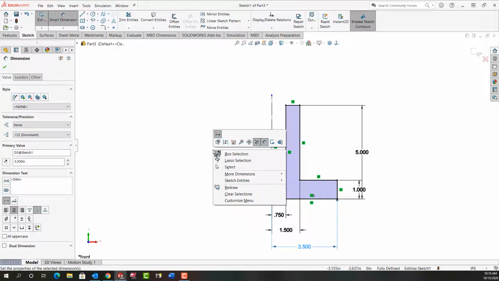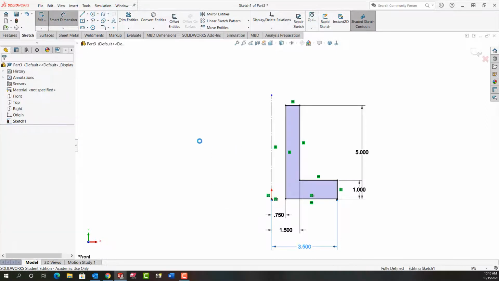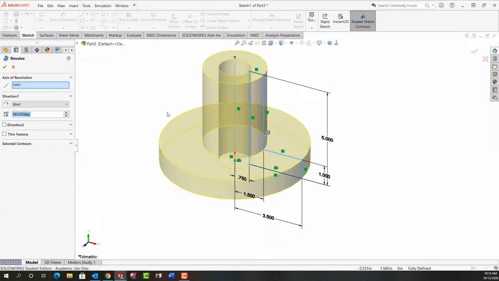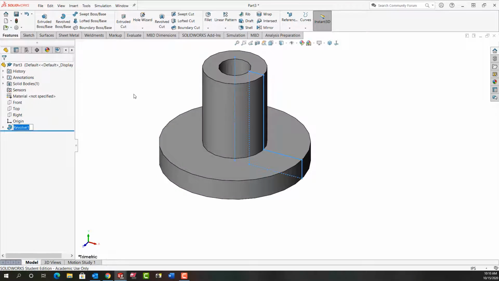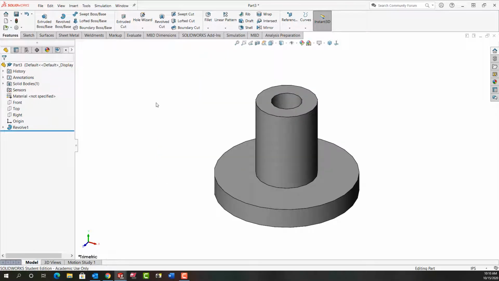I'm just going to move over here and I'll right click. I'll exit the sketch. Because there's only one center line, it assumes I want to revolve around that, and I want a 360-degree revolve. So I'll say OK, and I'll fit the geometry to the screen.